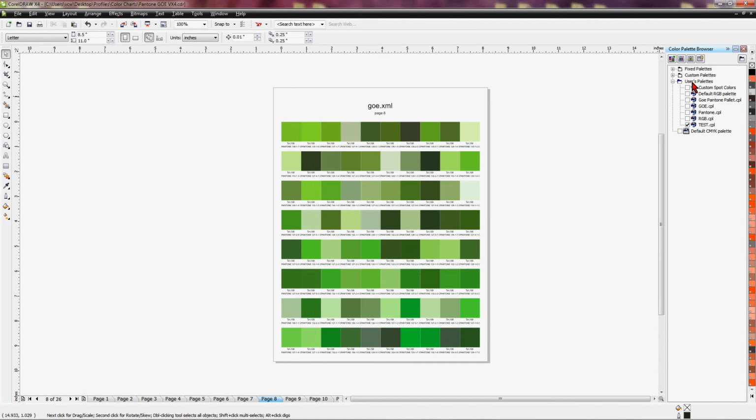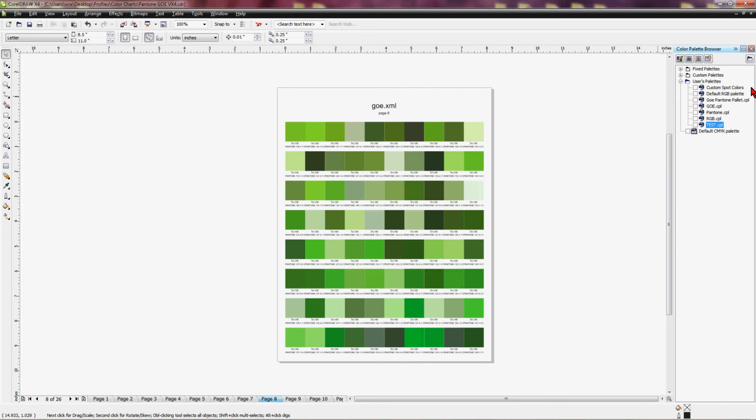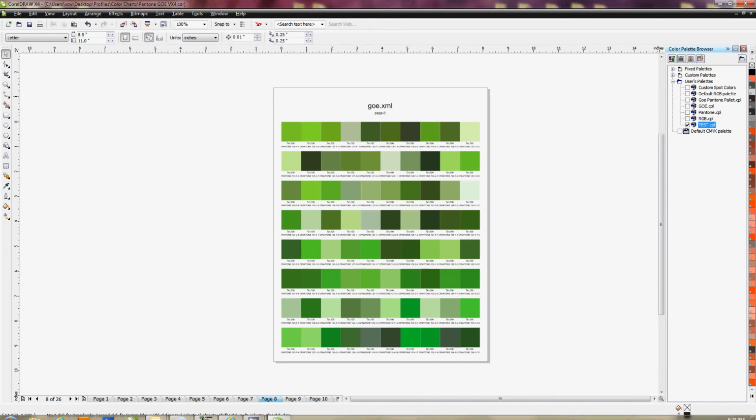That's our palette. Under the User Palettes, which are palettes that we've created, if I deselect it, as you can see, it disappears from the dock. If I select it, there it is again.